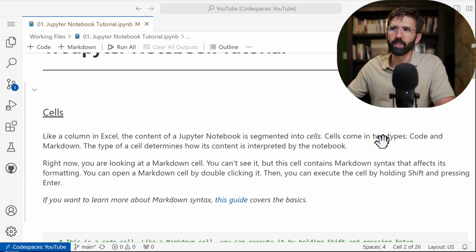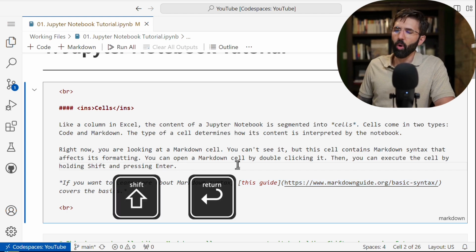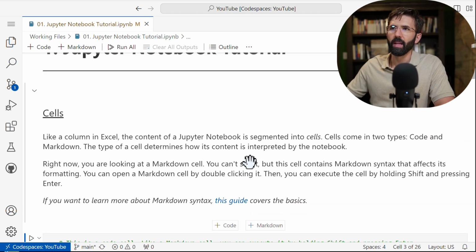You can open a markdown cell by double-clicking on it, and then you can execute it by holding Shift and pressing Enter. So we'll give that a try right now. I'm going to double-click on this markdown cell, and you'll see that it opens up, and now you can see the markdown syntax, which is hidden after the cell is executed, like these symbols that are formatting my header and the link to this address. If I hold Shift and hit Enter, then I execute that cell. The markdown formatting is applied to the text, and we just see the formatted version.